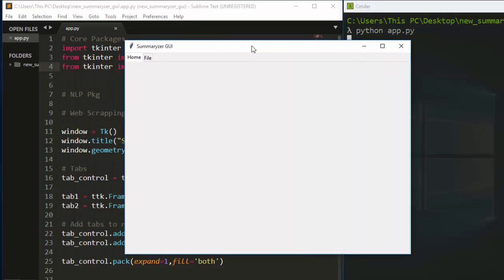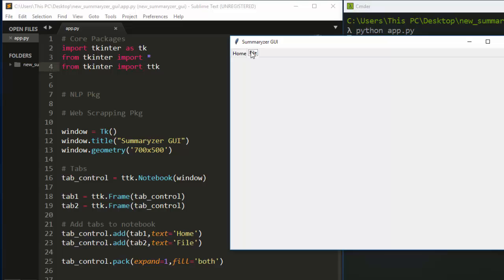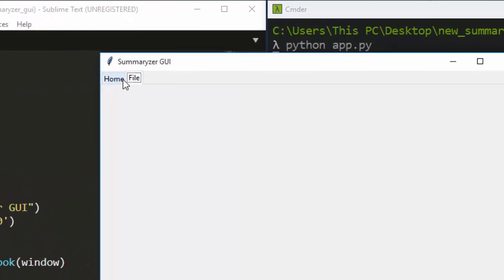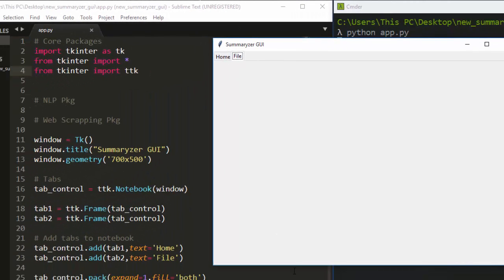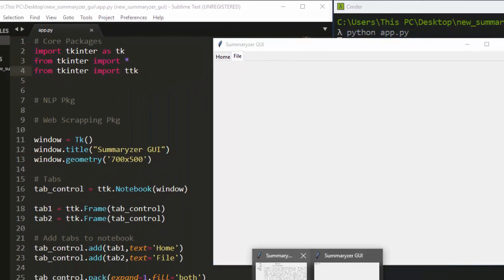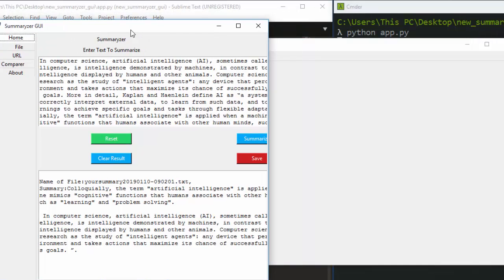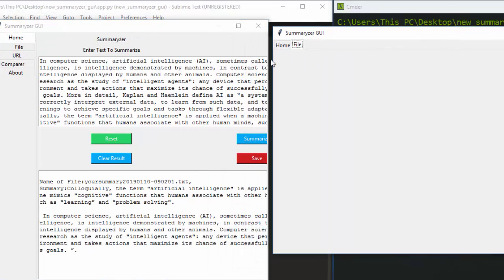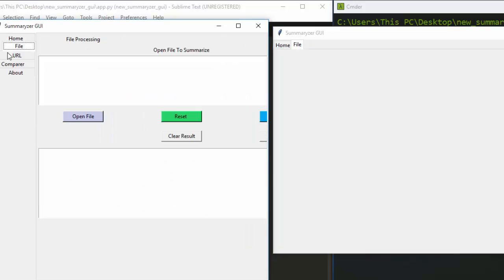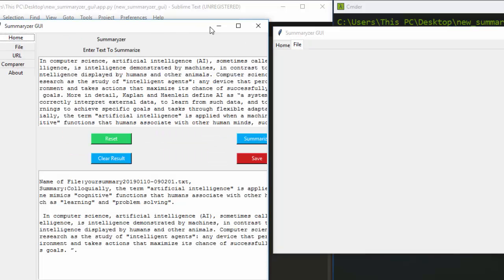Perfect. So now see that it has been able to create our tabs for us. We have our Home and our File tab. But what we want is to position this Home and File tab beside this place, just like in the previous one we had, just like here. We don't want to position it at the top here, right? It's nice, but we want to position it beside here, so that it just changes. So now let's see how to do that.